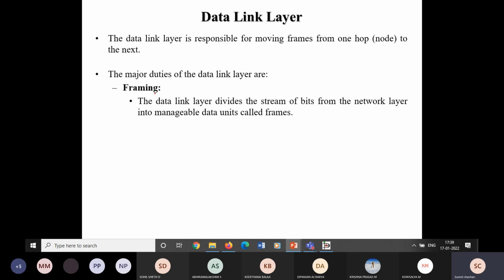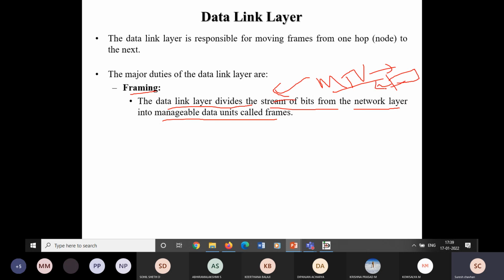So one of the major duties is framing. The data link layer divides the stream of bits from the network layer into manageable data units. Again, it depends upon the MTU, maximum transfer unit. So a certain amount of bits will be put in one format, right? That format I will be calling a frame.